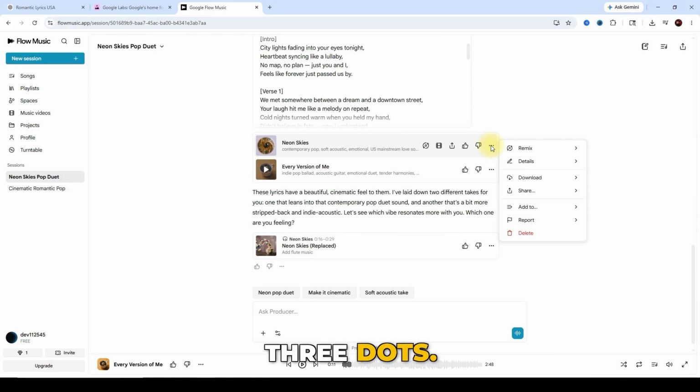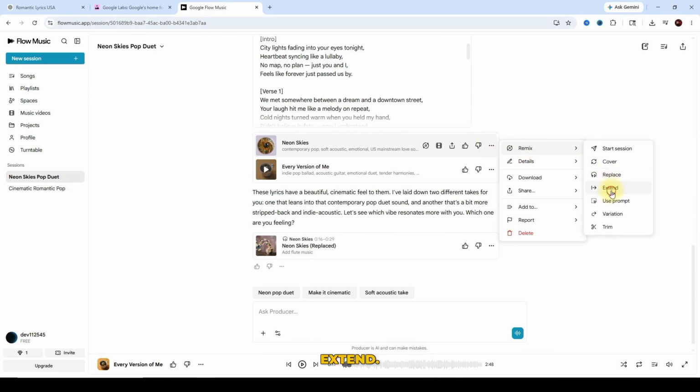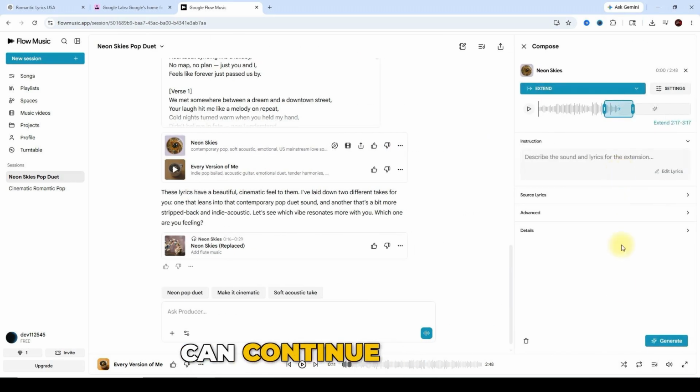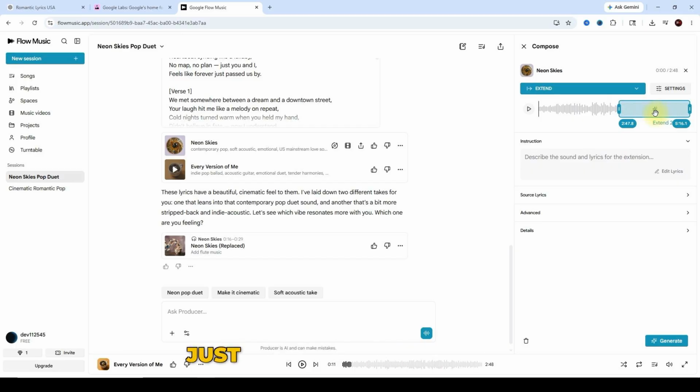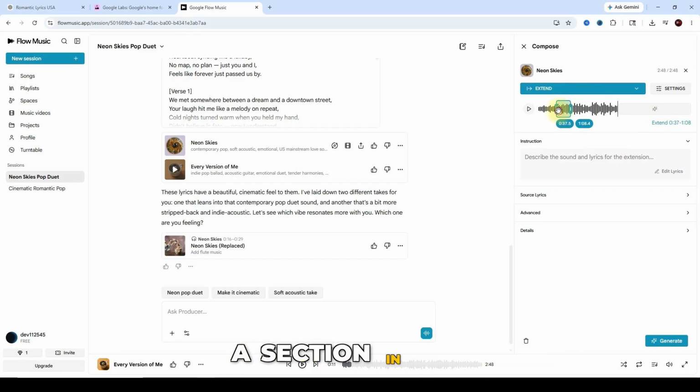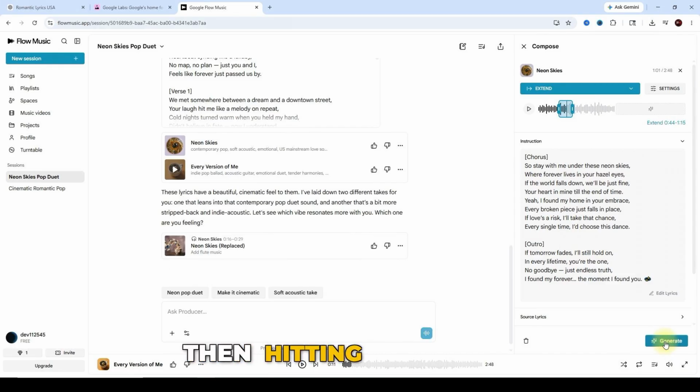Now let's test extend. Go back to the three dots. Remix, then click extend. From here, you can continue the song from literally any point. The ending, the middle, wherever you want. If you want the song to continue after the final chorus, just select the ending section like this. Or if you want to expand a section in the middle, you can do that too. Now all you have to do is describe what you want added next. For this demo, I'm just pasting more lyrics here, then hitting generate.